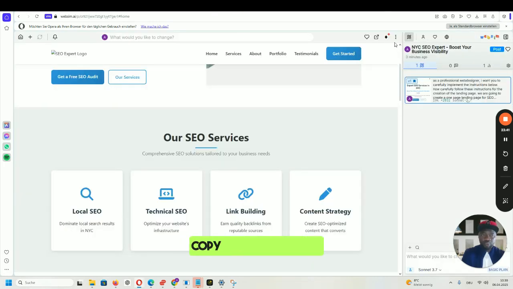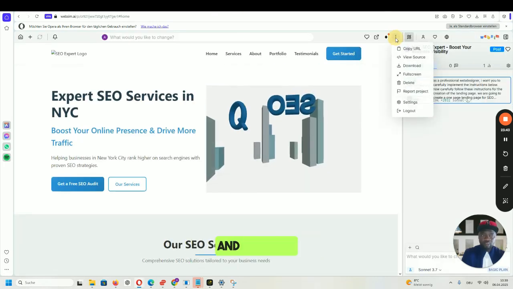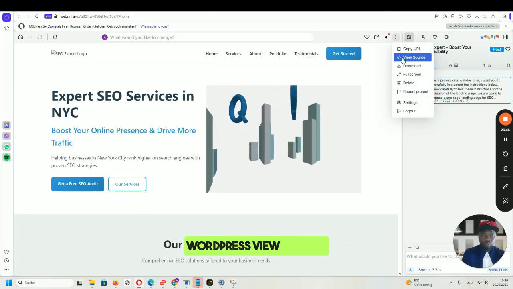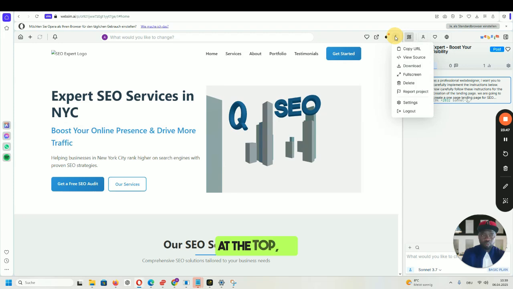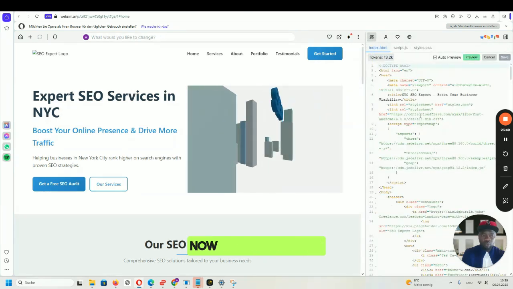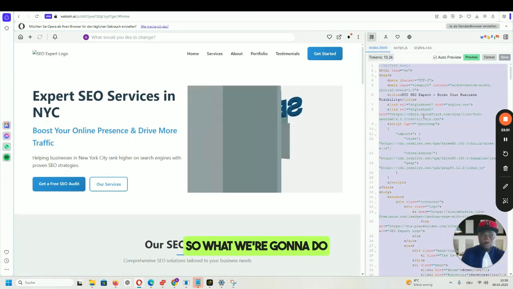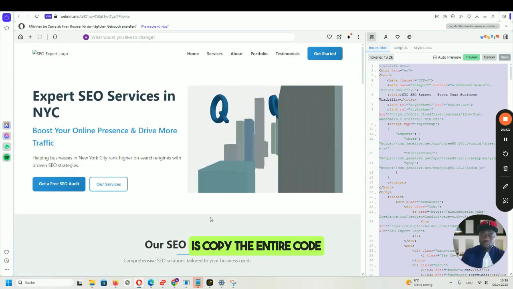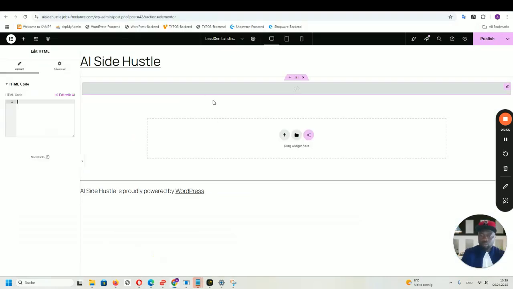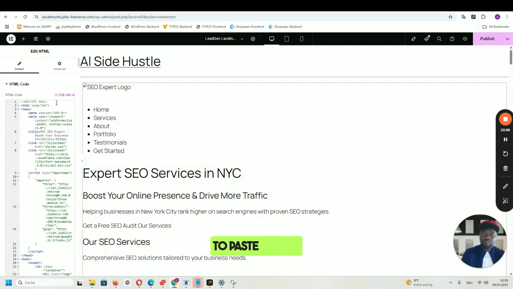Let's first of all copy this code and try and paste it in WordPress. View source. You click here at the top, go to view source. Now we have our code. So what we're going to do is copy the entire code and then move to WordPress. And here, HTML element, we are going to paste it here.